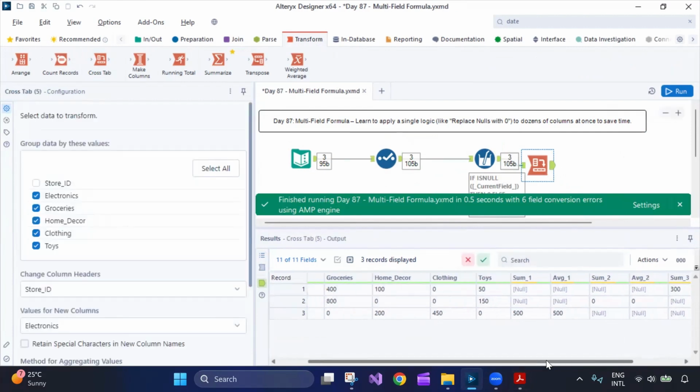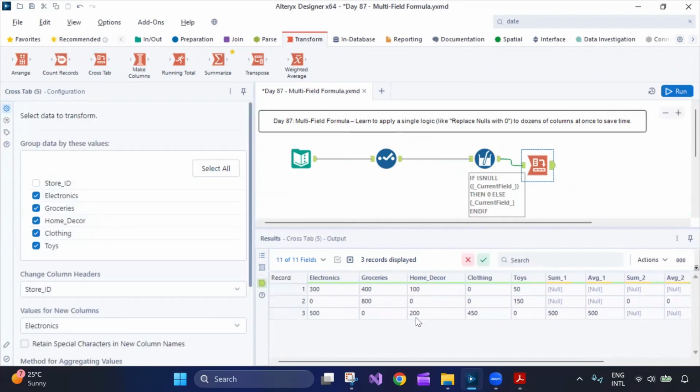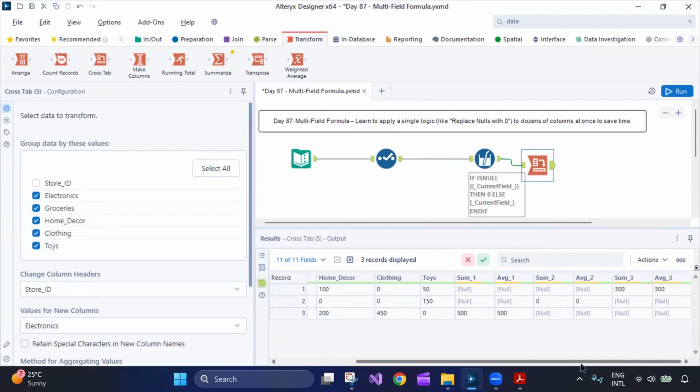So this is how it is going to be. Now you see, this is giving you the sum for each, and then it is taking the average, then sum, then average, then sum, then average.